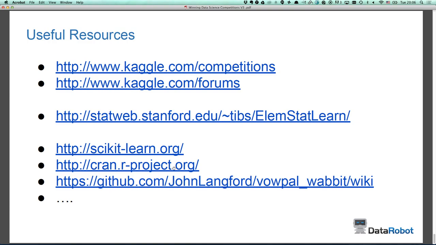The next ones are other pretty simple ones, such as the scikit-learn package in Python, CRAN, and then things like Vowpal Wabbit. Vowpal Wabbit actually is quite useful. I've been using that a lot recently.